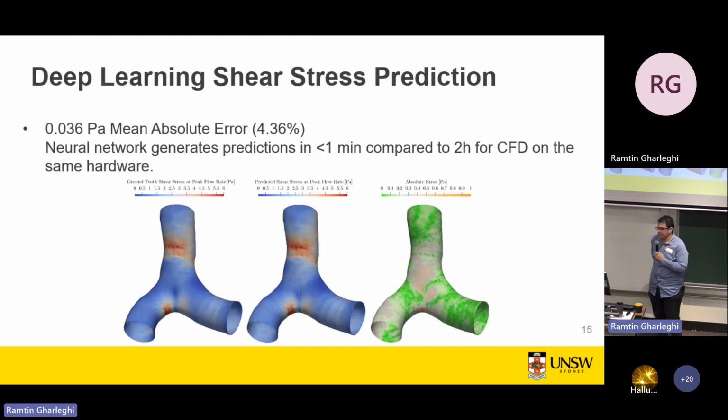And then at the end of this, you can get very accurate predictions of the wall shear stress in several seconds. The actual neural network takes less than a second, but you need about a minute for all of this remapping and pre-processing required. But that is still much faster than actually trying to run CFD. Also, these are run on a CPU. If you actually had access to a GPU, then you could run the neural network predictions even faster.